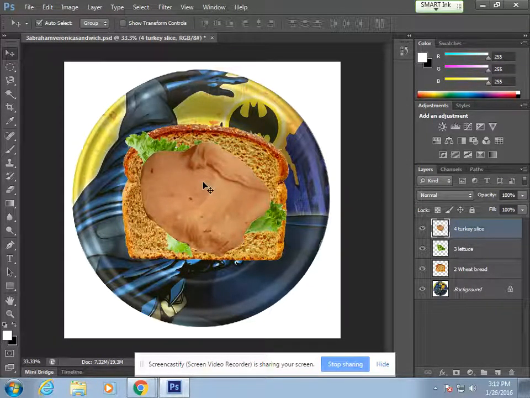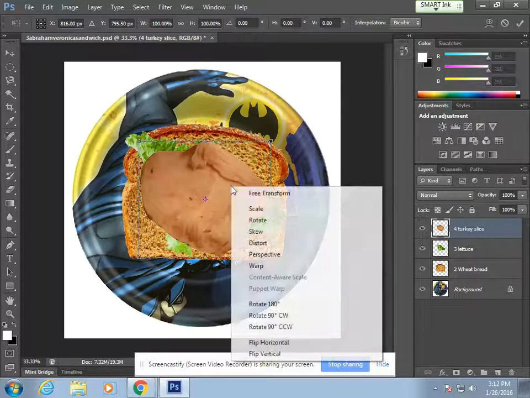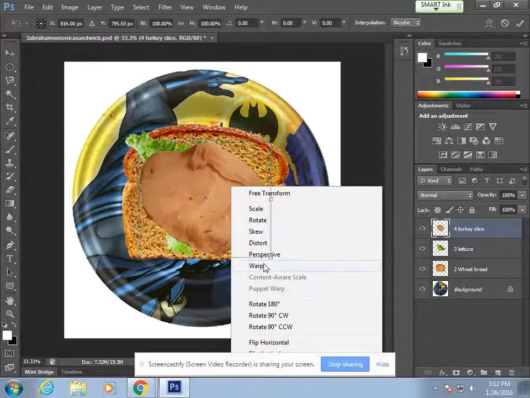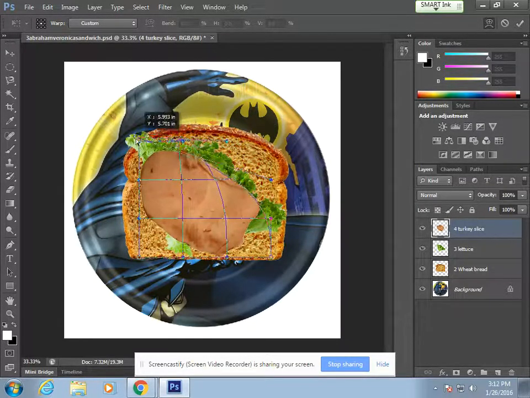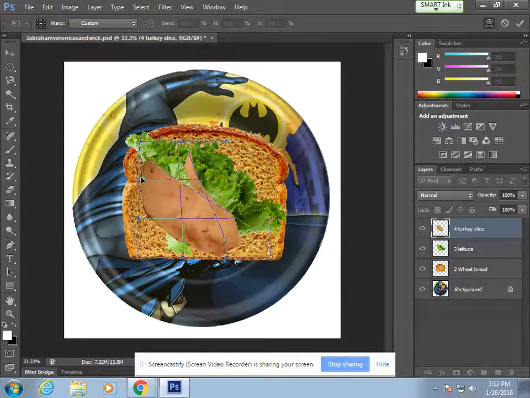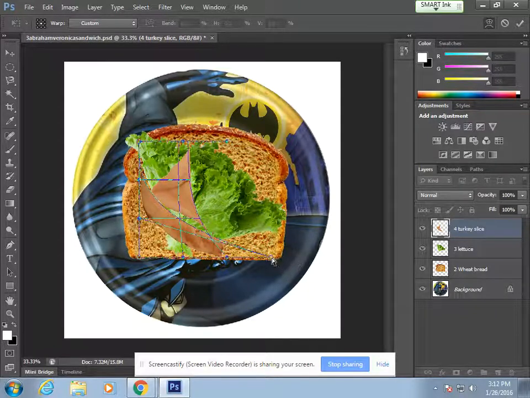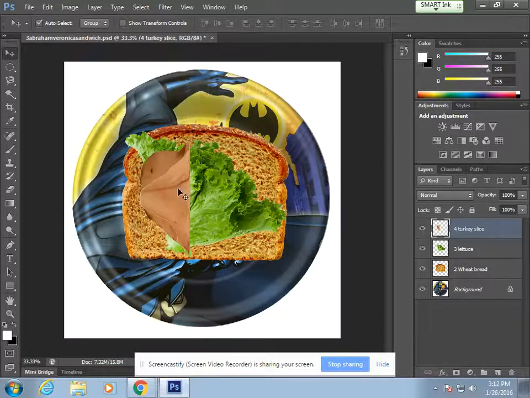So folding is actually a transform control. It's properly called warping. So to transform it, I'm going to hit Control T, and then I'm going to right click and go down to warp. When I do that, these little points pop up. To give it an effect that I'm folding the meat in half, you want to drag the right points over to the left. So I'm dragging all these points over. When you're all done, you hit enter, and it gives the appearance that I folded my turkey slice.